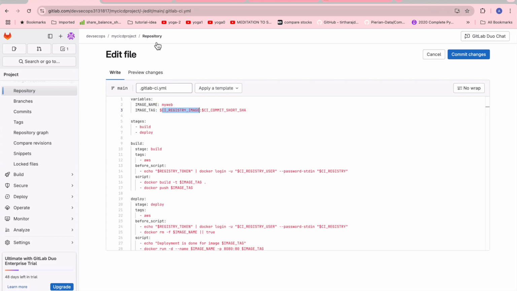So by default it is pointing to this project. I have just picked this registry name. Image name, you can just give the same name, and this is the commit short SHA, which is whatever we commit here. Once we create the commit, it will take this commit and store it as part of the image tag. So it will be the image registry name, and then the SHA sum of that commit.